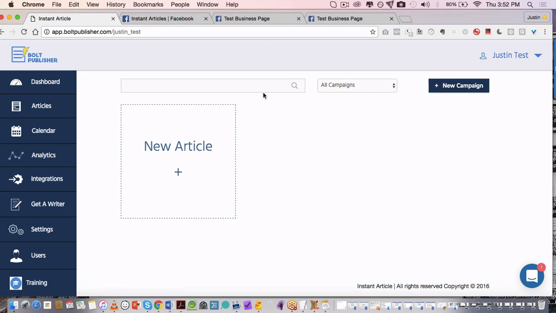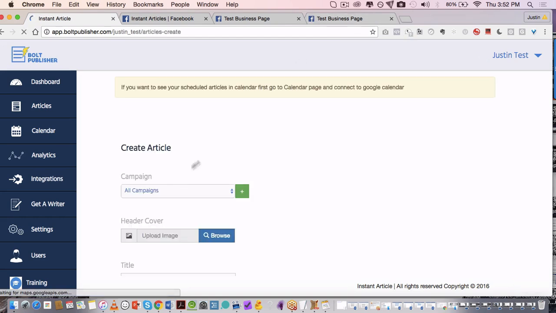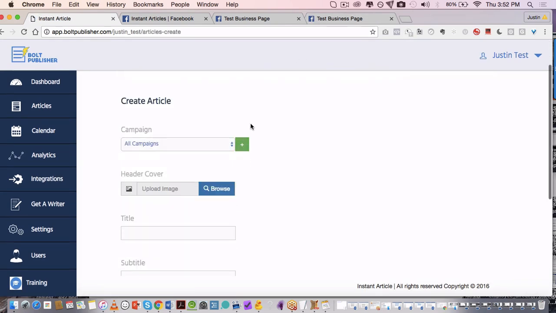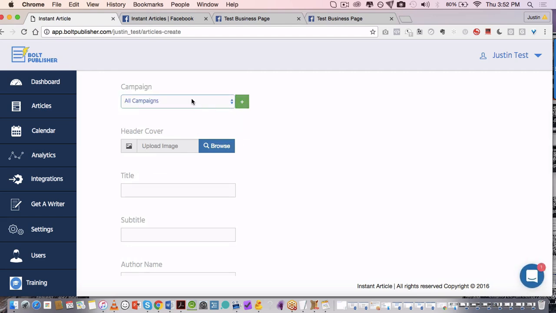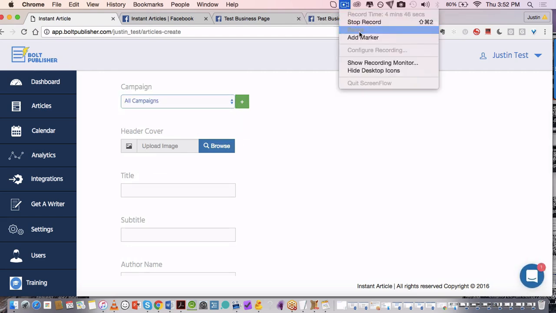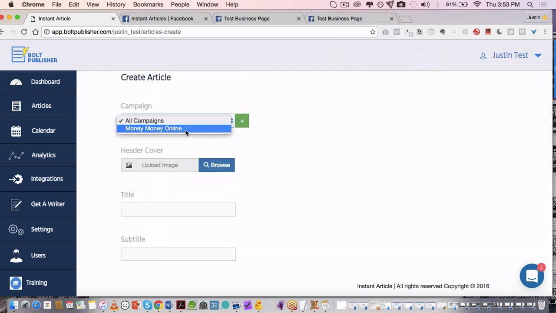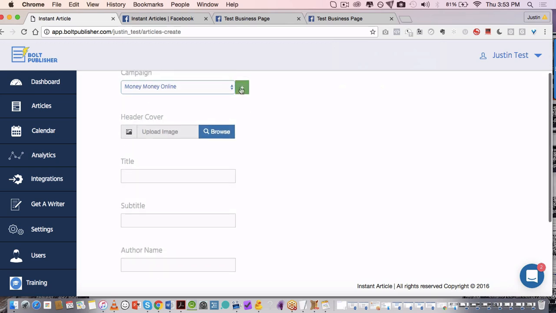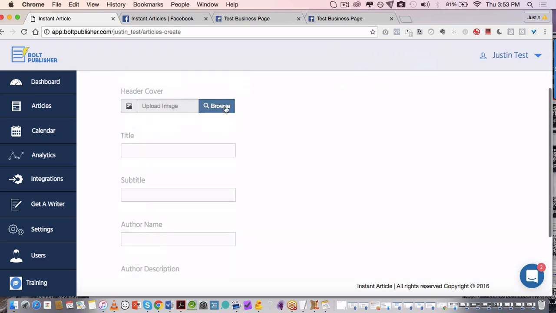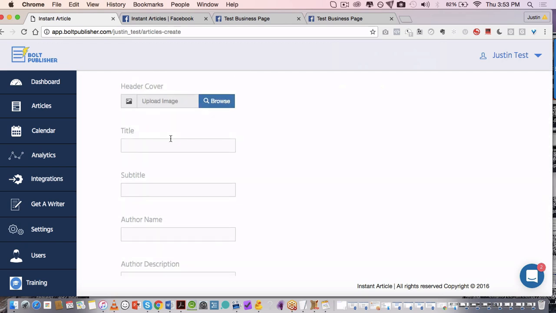So what you want to do is create 5 articles. You're going to choose new article, and first, obviously, we're going to create our campaign. You can choose the campaign. I'm just going to choose "I just put money online" once you click the plus button. It's optional to have a header cover, which is the picture above the article. We're going to leave that blank and just go ahead and create it.